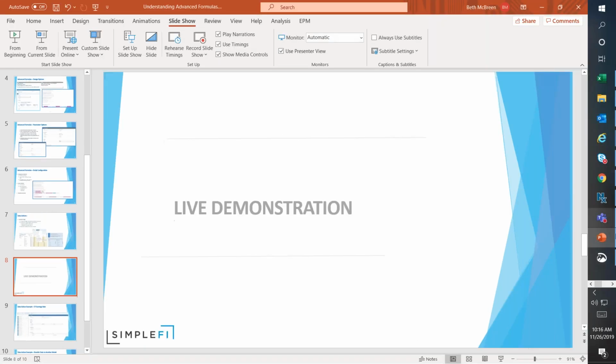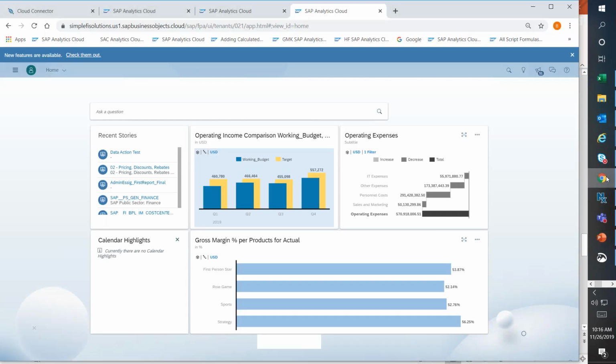So again, those are the key areas as far as your advanced formulas: setting up your parameters, understanding how to create the actual script itself, and then applying it to a story to be able to utilize it. So I'm just going to switch gears here. I'm going to move into my live environment here.